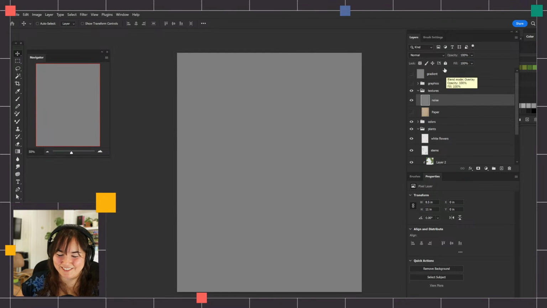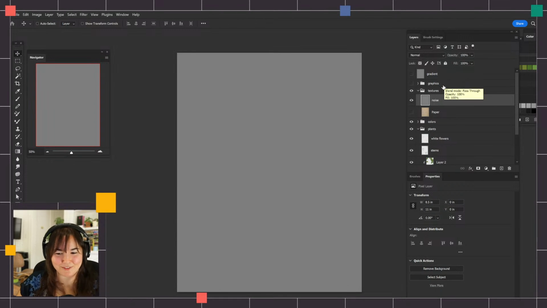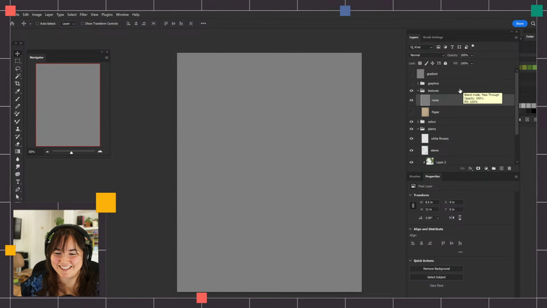Juan guesses that I'll add more fish. Carol says brush on dissolve. That is a good guess, but no. And Anthony Jackson says happy accident, paper texture for the win. Agreed. Happy accidents are the name of the game.